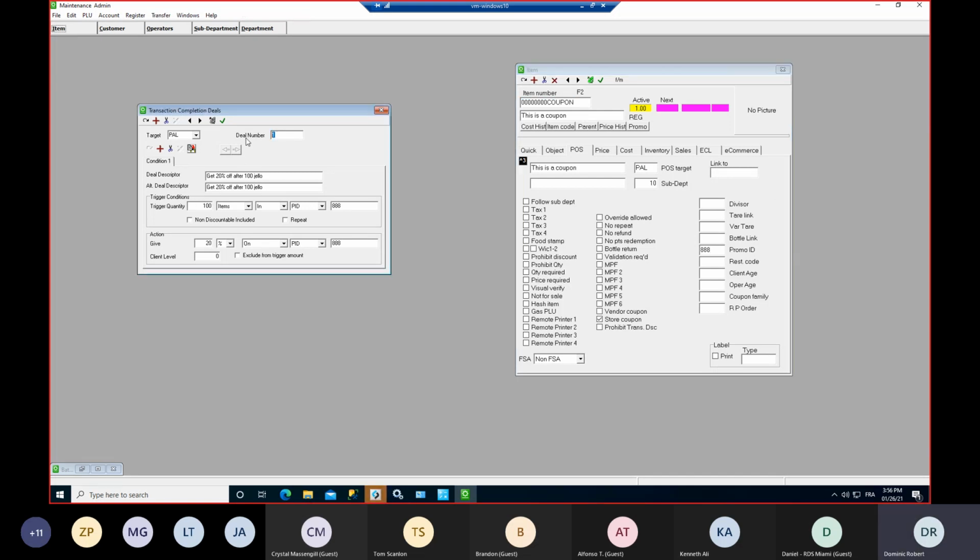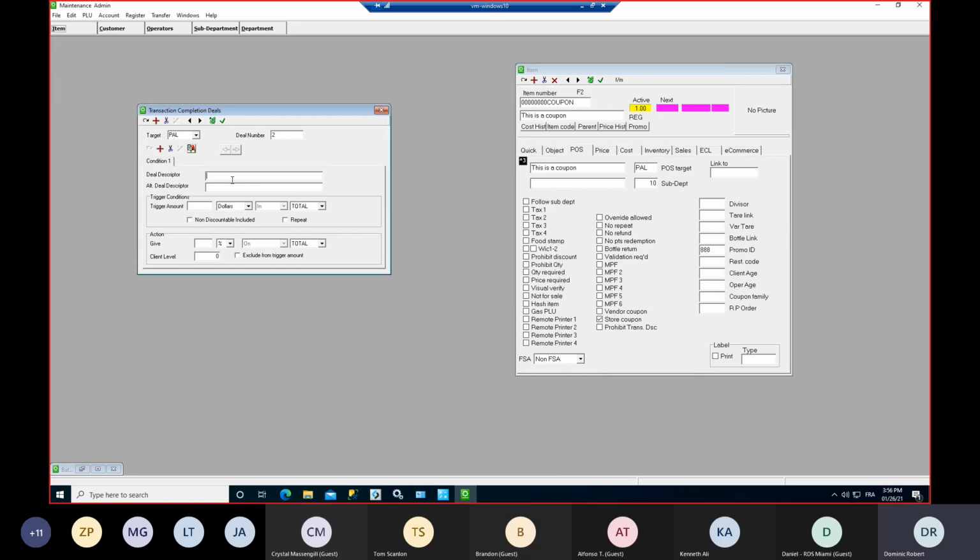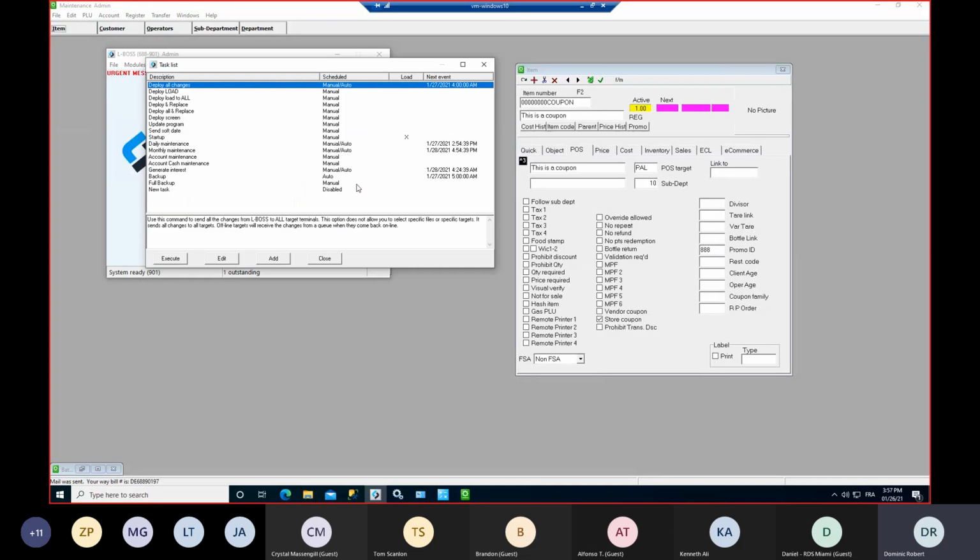So let's create deal number 2. New. So we'll give $1 off after 999. Let's say $25 in the PID 77, and we will give $1 off. 777. So it's not the greatest example in the world, but it should be good enough to explain what I'm saying.